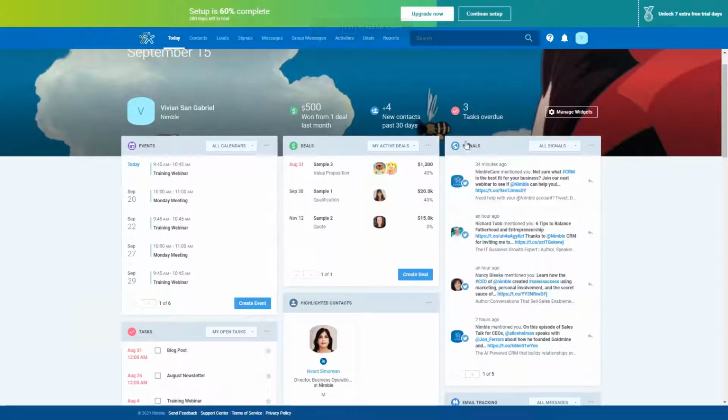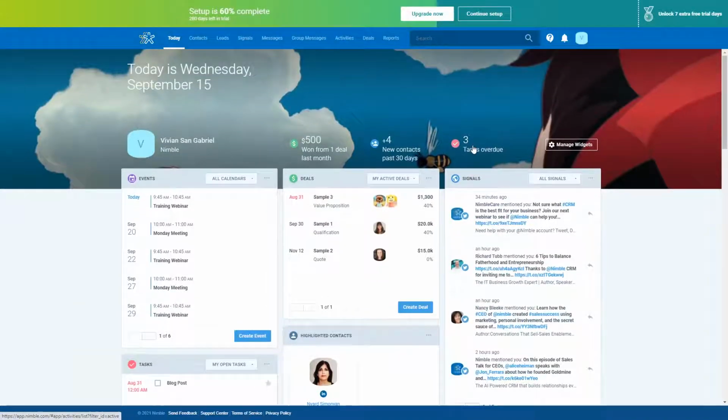Here we are on Nimble's Today page. This page was designed to allow you to completely customize it to your specific needs and the role you play in your company. But before the Today page starts populating with data, we first have to make sure that we have connected everything we need to Nimble.